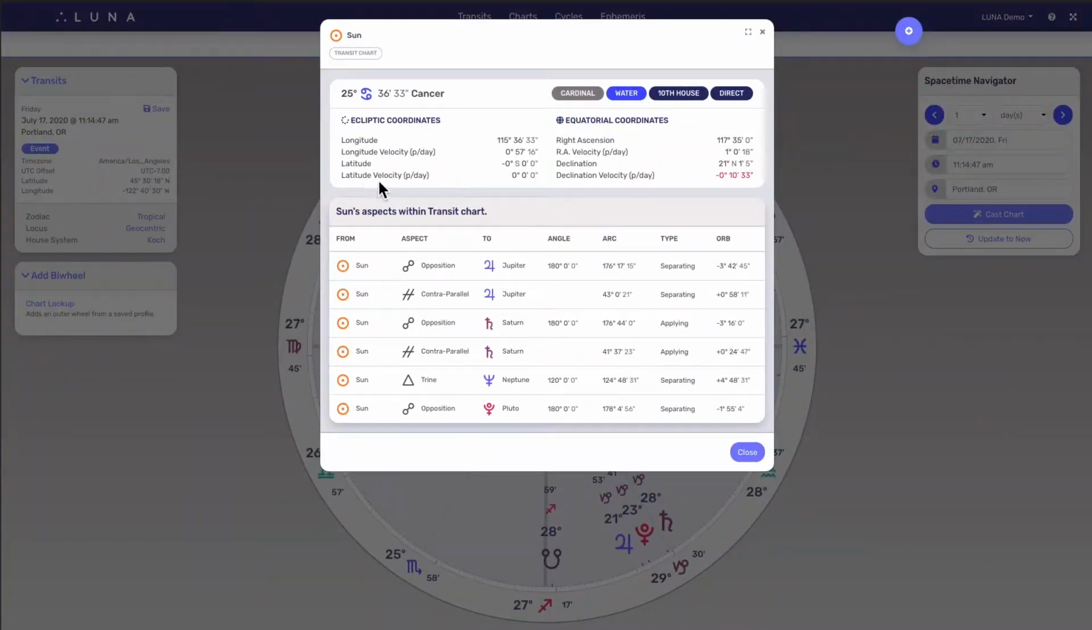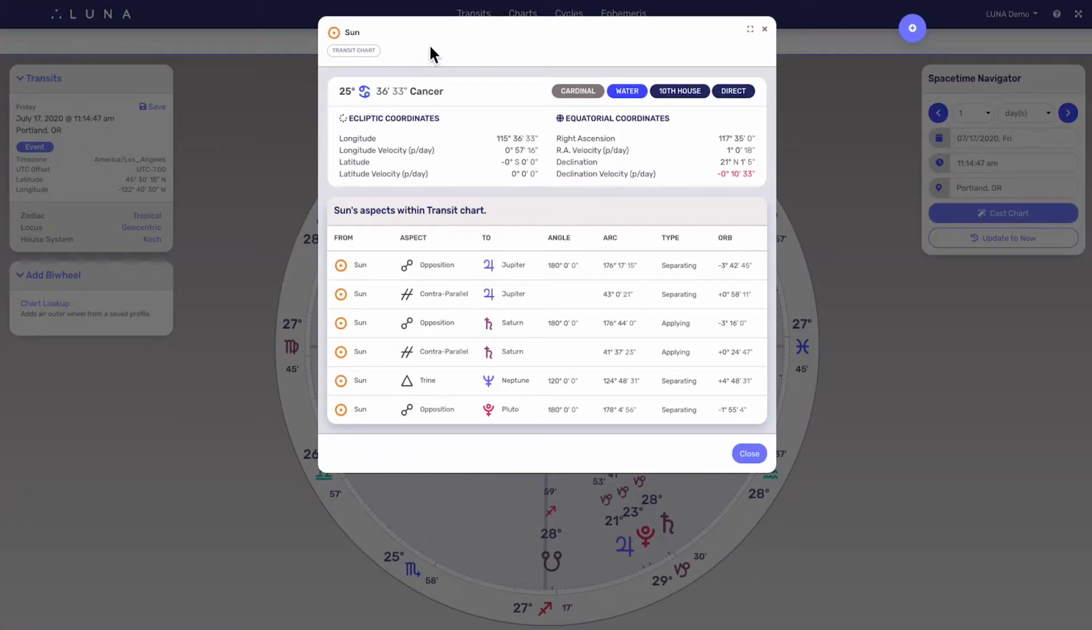You may have also noticed that the label Transit Chart displays in a couple of different places. This is to indicate which chart the point you selected is associated with, which is very helpful when looking at bi-wheels. We'll take a look at those in just a moment. For now, you can close the data card by hitting the Escape key on your keyboard or by using either of the close buttons provided.